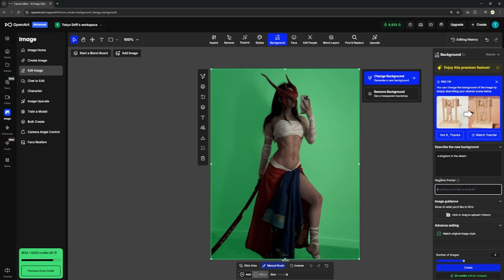Here you can write a negative prompt. That means that what you do not want to be added to the image. So it's gonna exclude anything you write here. Image guidance, you can just upload an image. If you already have a background image, just upload it here and tell the prompt you want to add this picture. Advanced settings, match original image style, yes, because it's gonna keep it the same size.